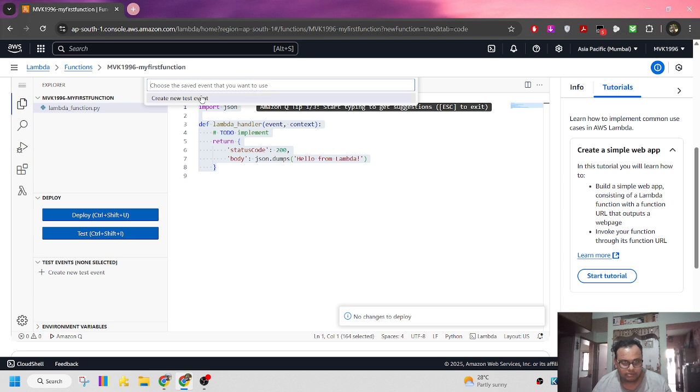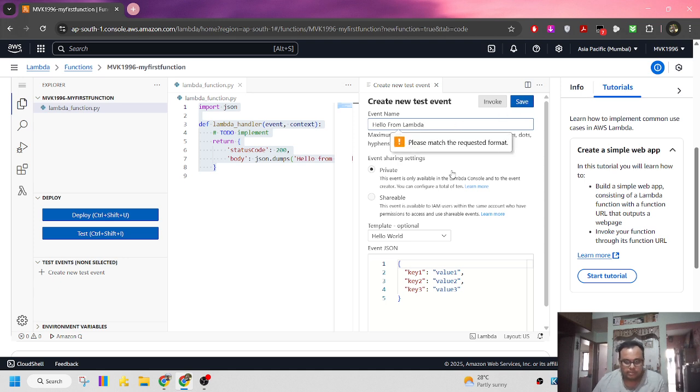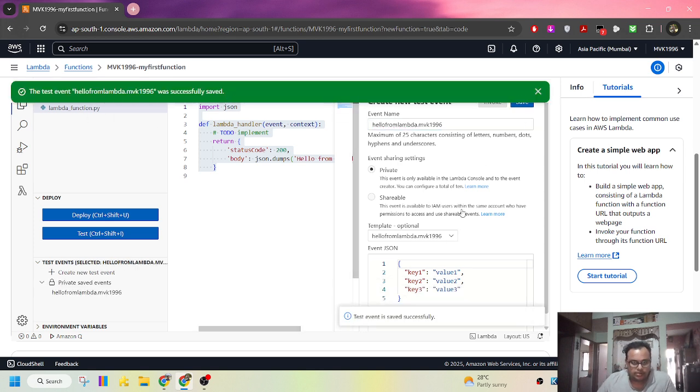Now I want to create a new test event. Give it a test name, hit save, and it is successfully saved.